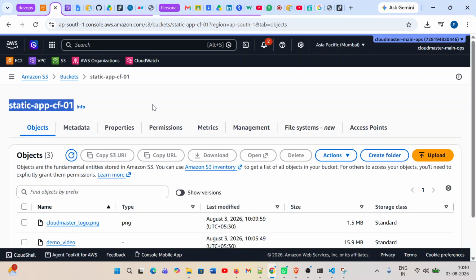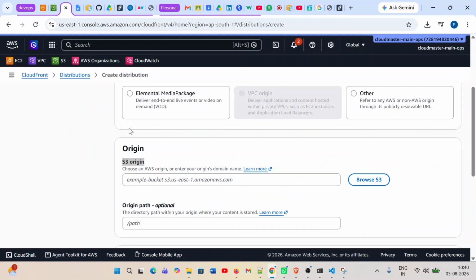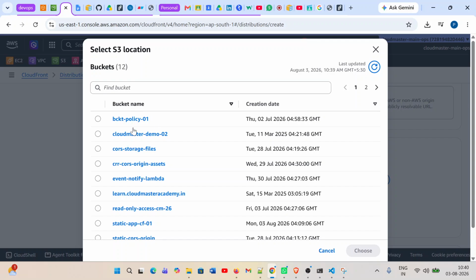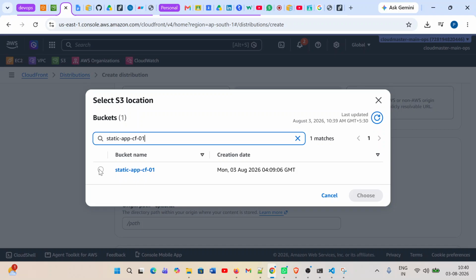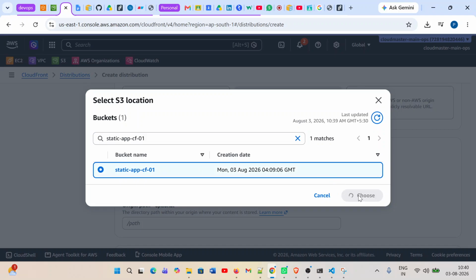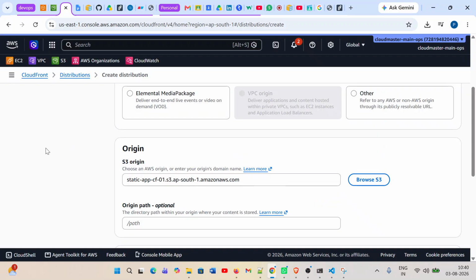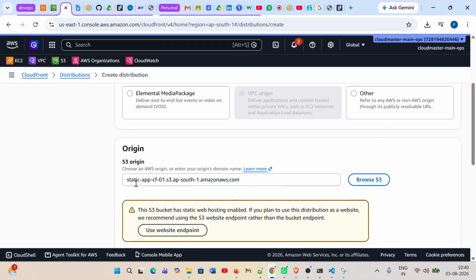So what I will be doing, let's go to the CloudFront console again and just click on browse. It will show all the buckets. Look for your bucket. There is an additional space. Just remove it. See, just select it. Choose. It will integrate that bucket with CloudFront now. Okay, by default, it just associated that bucket.